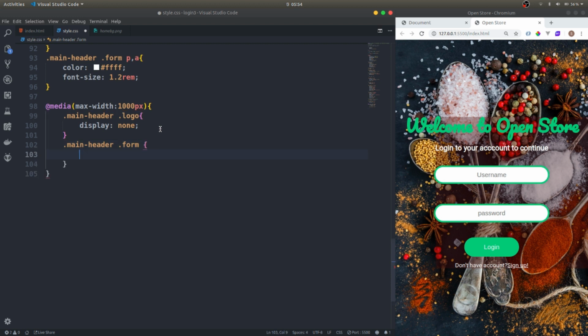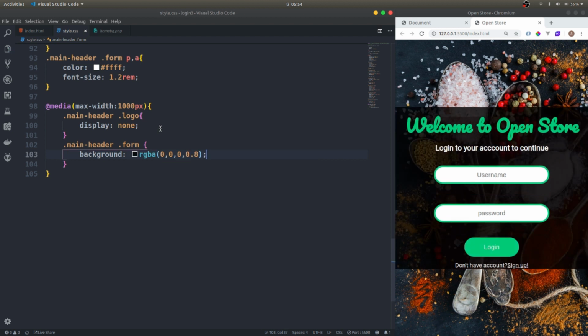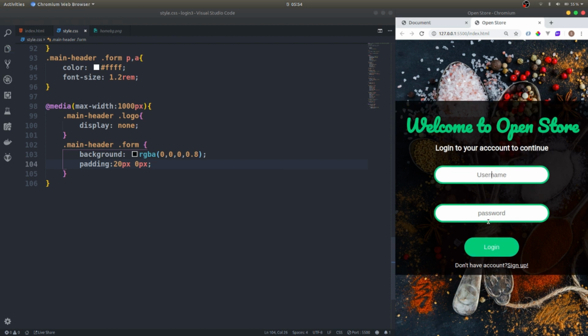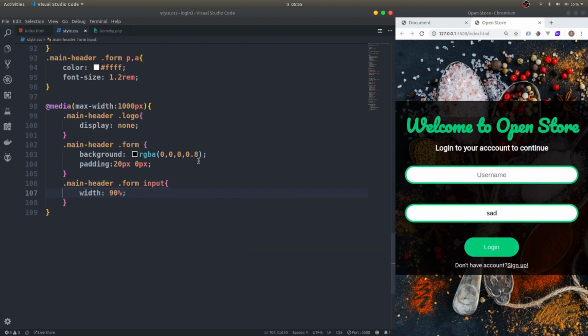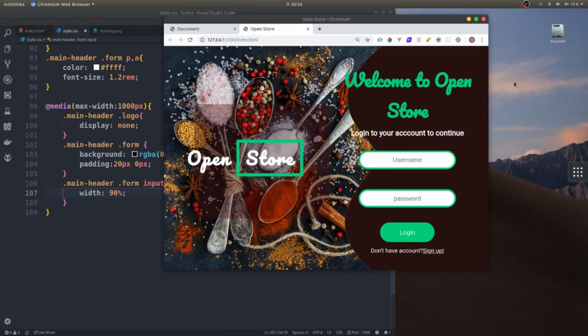And form, we do it background of A 0, 0, 0, 0.8. Yes, yeah. Then I'm gonna do padding to 20 pixel and 0 pixel. Great. And then we're gonna target input. The main header dot form input. The width will be 90%. Great. Yeah, we almost finished, but the problem is this one right here.